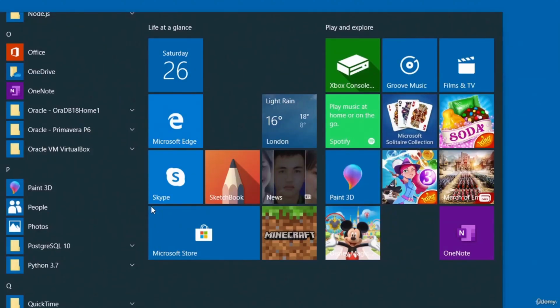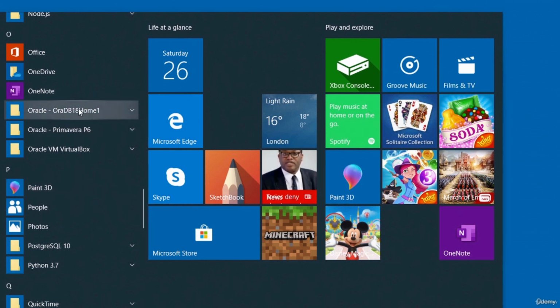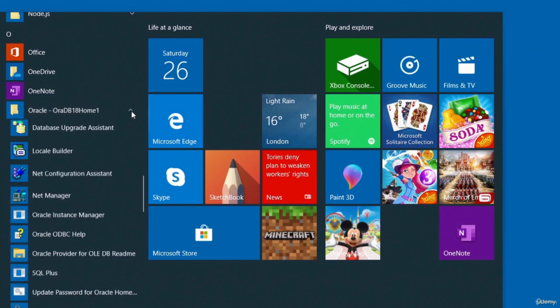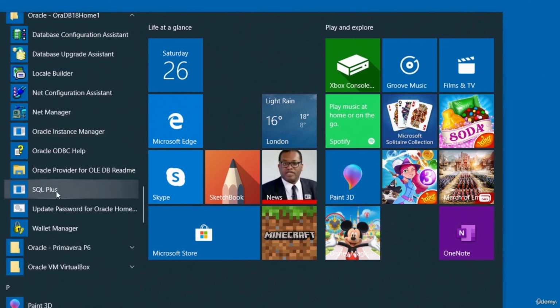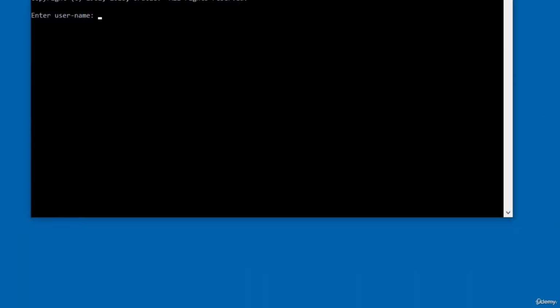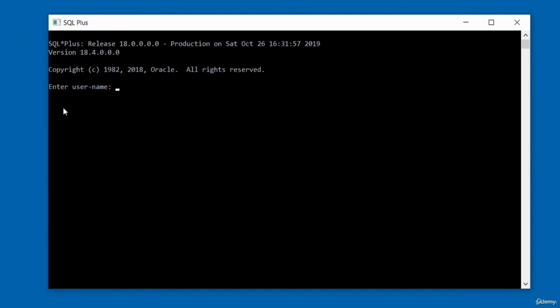To launch SQL Plus, you look into your Oracle installation folder. So this is mine. And if I expand that, you should see an option for SQL Plus. I'm going to click on that and it will give me this, and it is asking for a username.